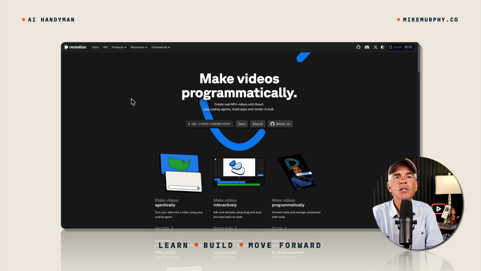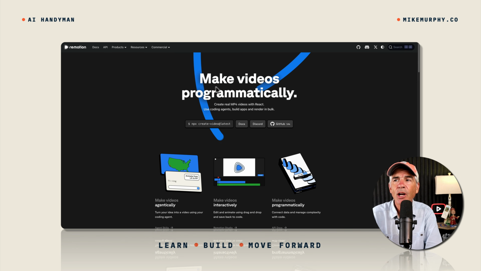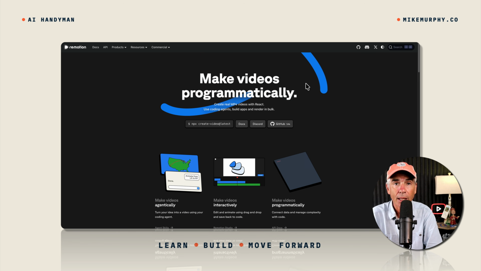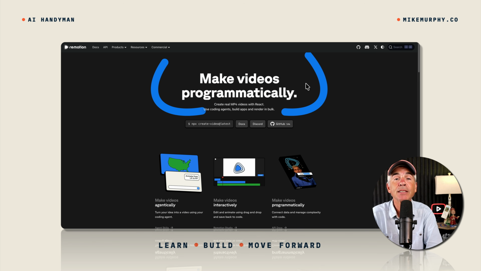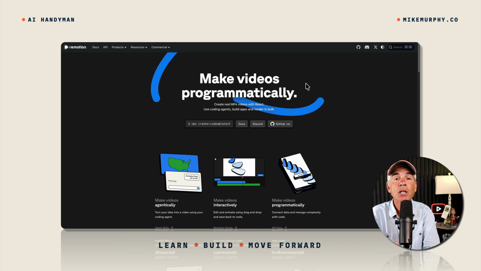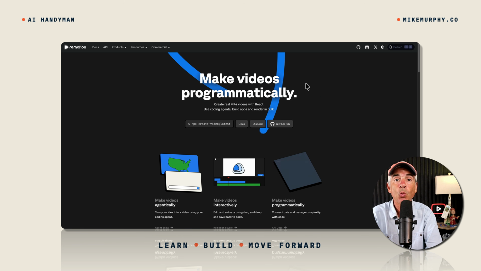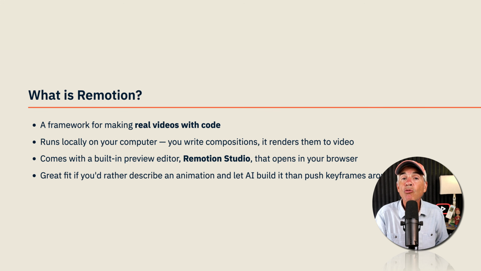What is Remotion? Well, if you can see here on their website, Remotion allows you to make videos programmatically. And if you don't know what that means, in simplest terms, Remotion allows you to build real videos, real animations with code. Remotion runs locally on your computer, and we are going to be using Visual Studio Code, or VS Code, to run Remotion. You write what are called compositions, and then you render those to video.